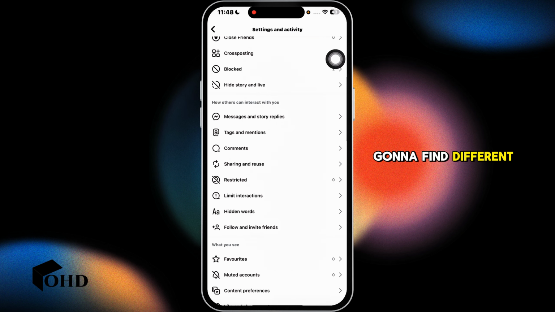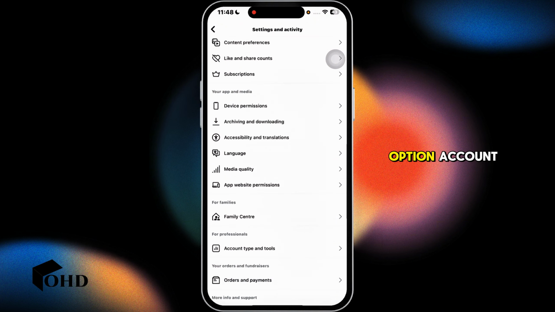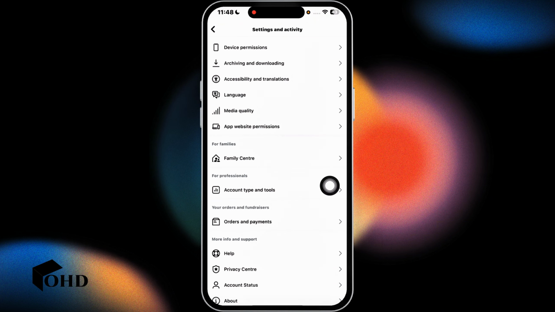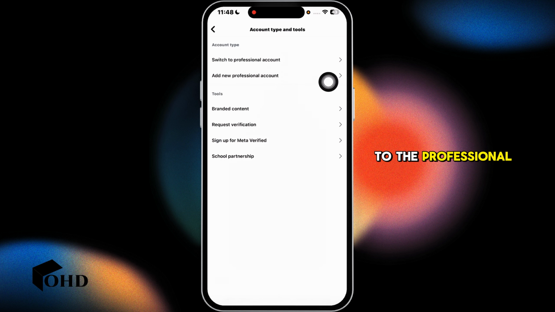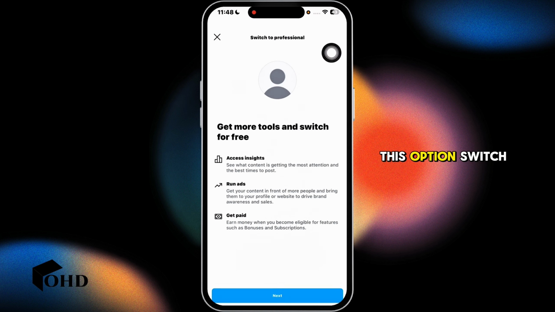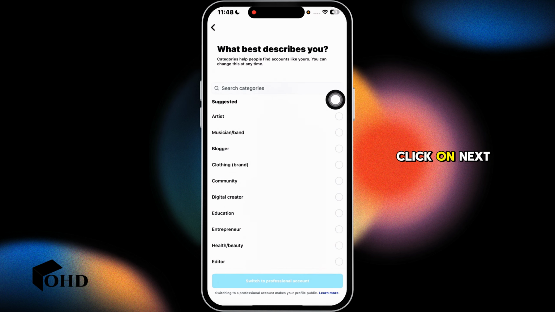Now here you're gonna find different options. Navigate to the option account type and tools. You'll need to switch your account to the professional account. So click on this option. Switch to professional account. Click on next.